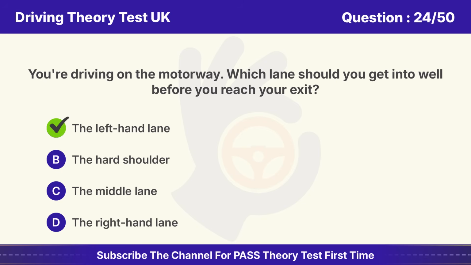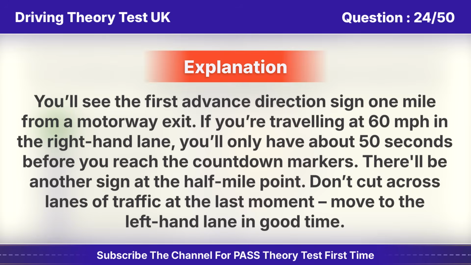Answer is A. The left-hand lane. You'll see the first advanced direction sign 1 mile from a motorway exit. If you're traveling at 60 miles per hour in the right-hand lane, you'll only have about 50 seconds before you reach the countdown markers. There'll be another sign at the half-mile point. Don't cut across lanes of traffic at the last moment. Move to the left-hand lane in good time.